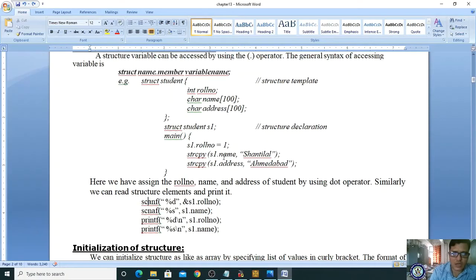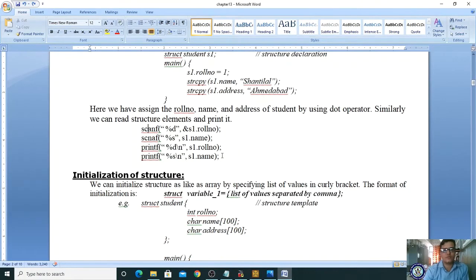Okay, and now we will see initialization of a structure. What do you mean by initialization? Assigning a value to a structure.